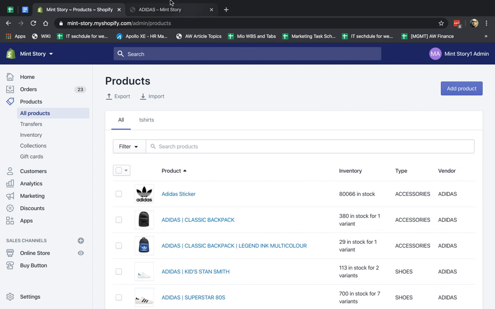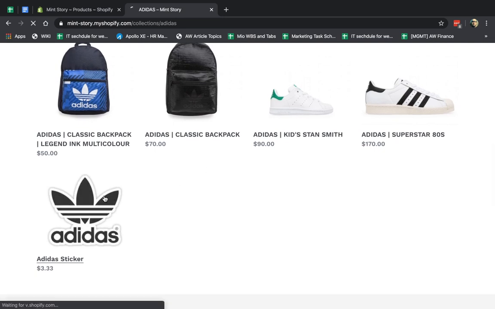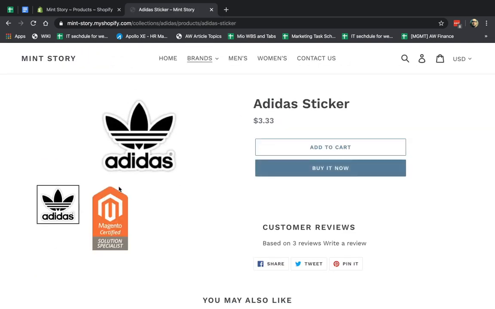So what is a simple product, for example? It's a product that doesn't have variants. So a product like this that I just set up, a fake product, it's just selling stickers. The customer can just buy it, add to cart, proceed to checkout. There's no variants, there's nothing to choose from.